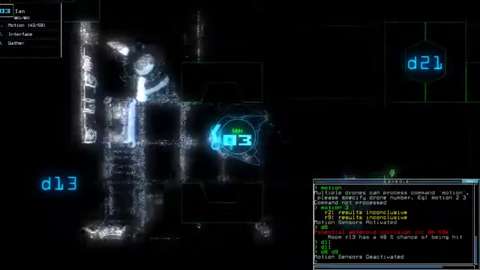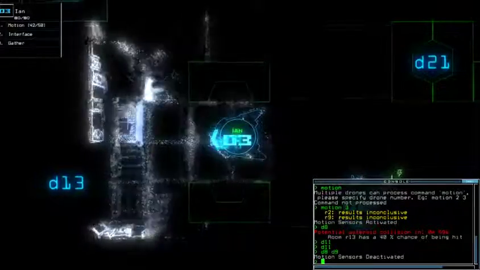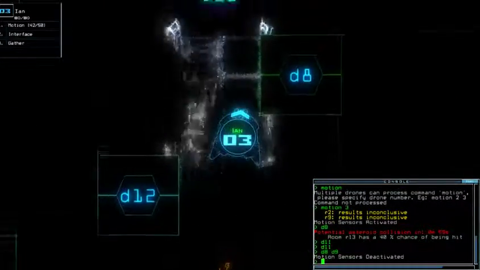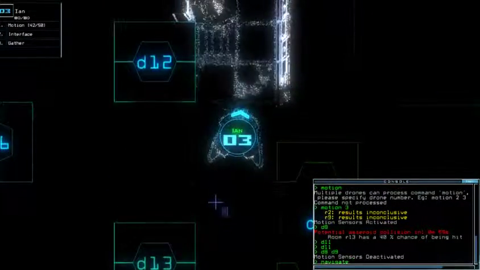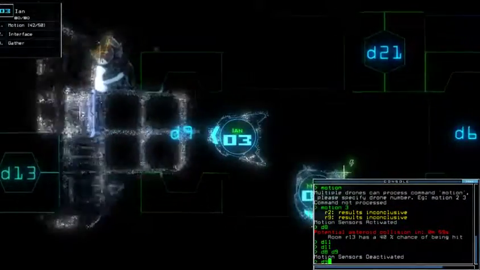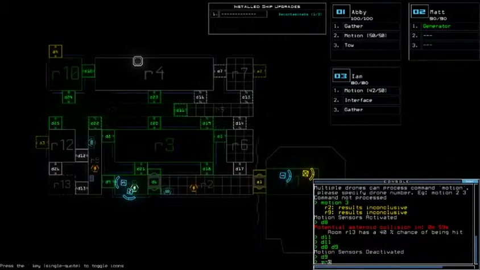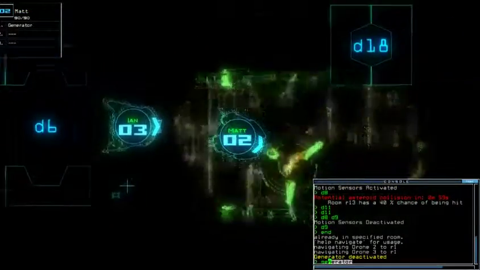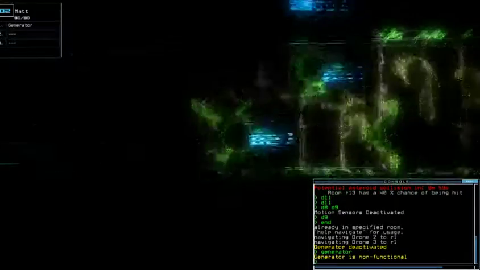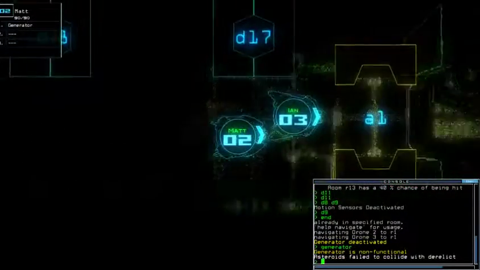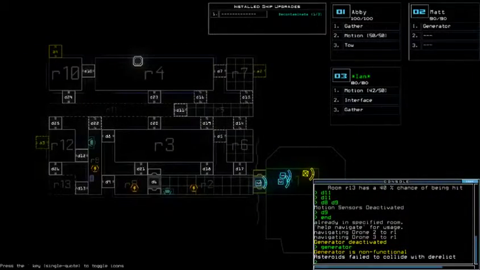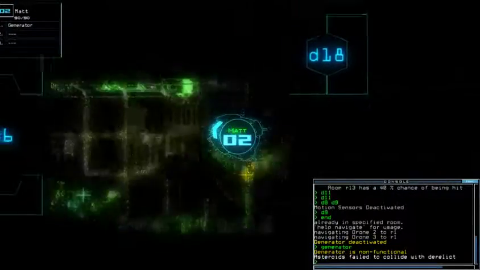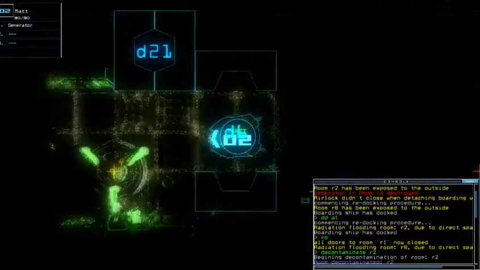Let's see. Oh god. I really want to use it to explore the room, but nope. Too risky. Generator? My generator? Oh, this generator is broken. Crap. Asteroid failed. Okay, good. So my A1 generator is broken. Yeah, I didn't see that. Alright then.